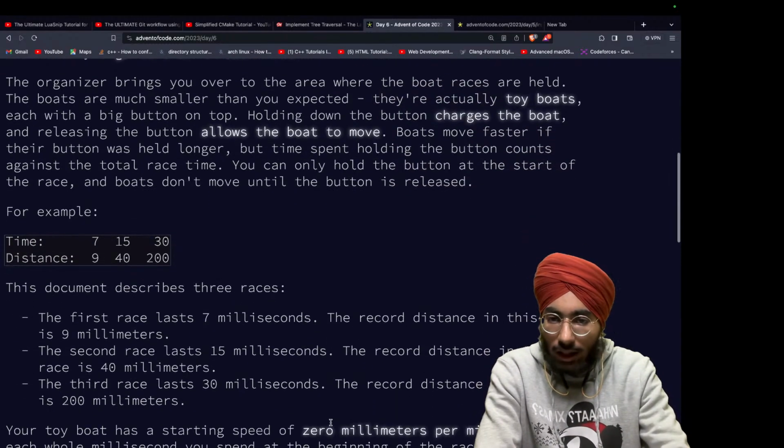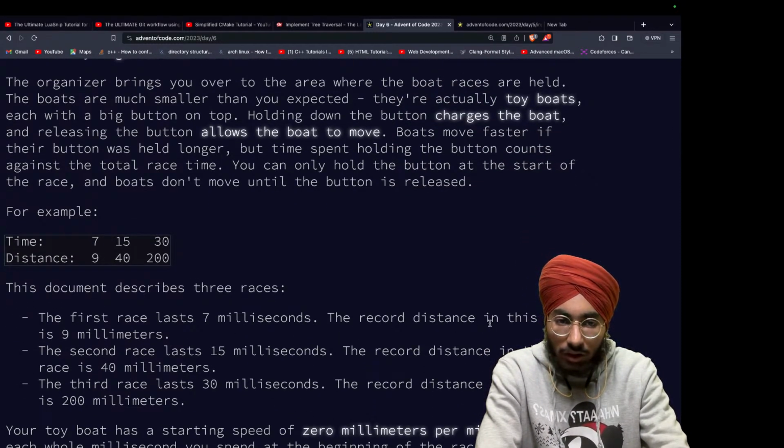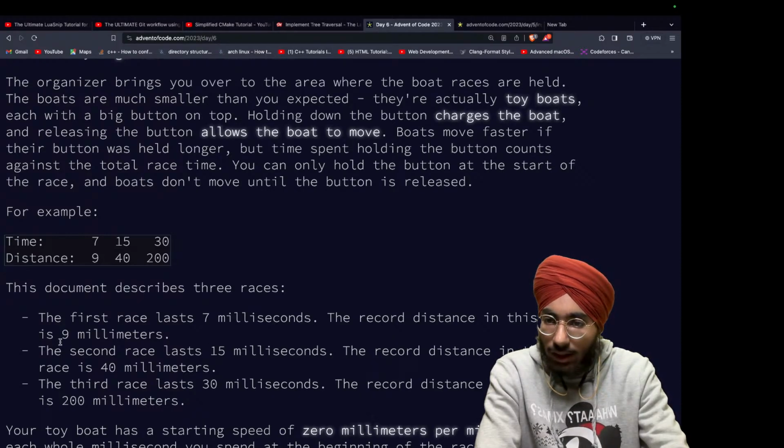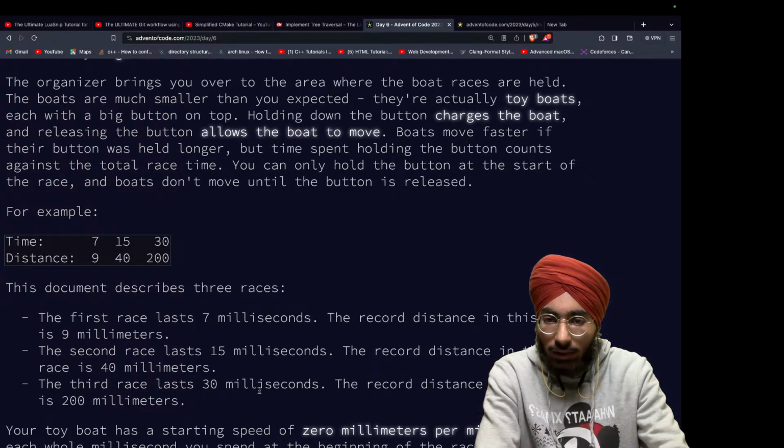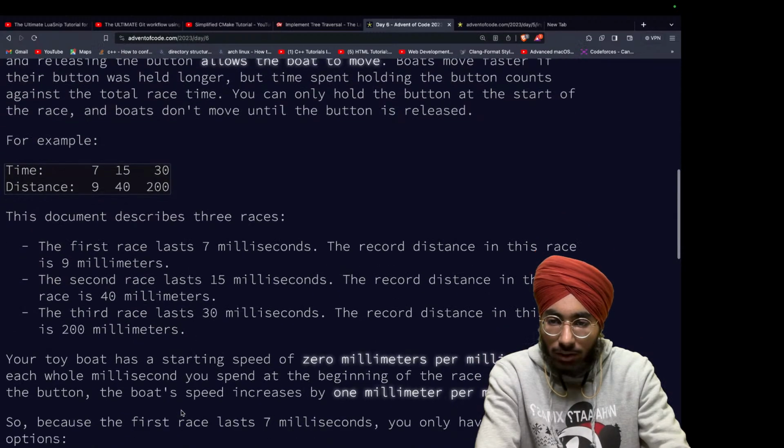This describes three races. The first race lasts 7 milliseconds, and the record distance in this race is 9 millimeters. The second race lasts 15 milliseconds, and the record distance is 40 millimeters. The third race lasts 30 milliseconds, and the record distance in this race is 200 millimeters.